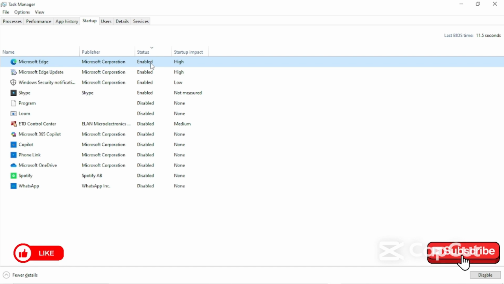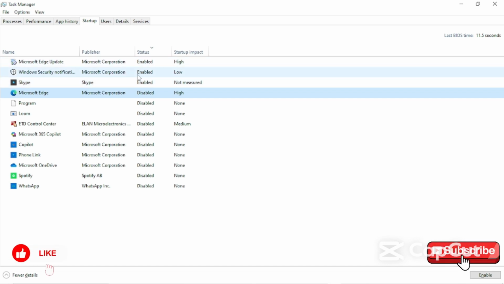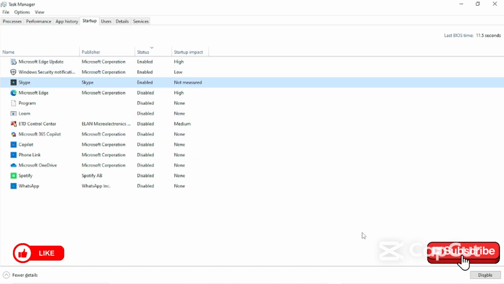To disable a program, you simply click on it and then right click, then you click disable. It will disable the program, or you can do it by just clicking on it. Then down below here there is a disable button. Then you simply click on it. It will as well disable the program. And that is how you turn off startup apps.